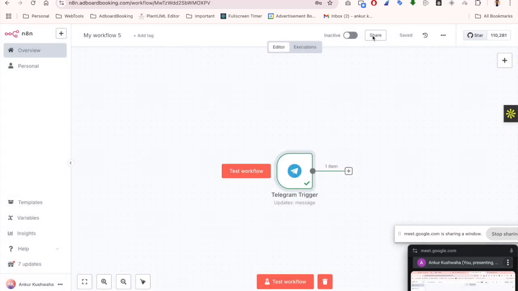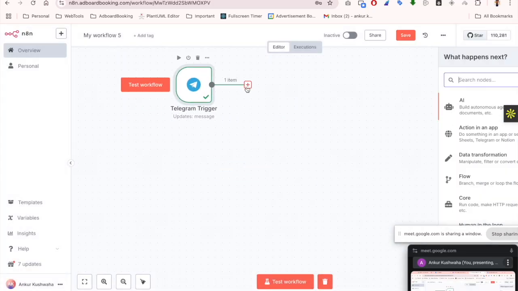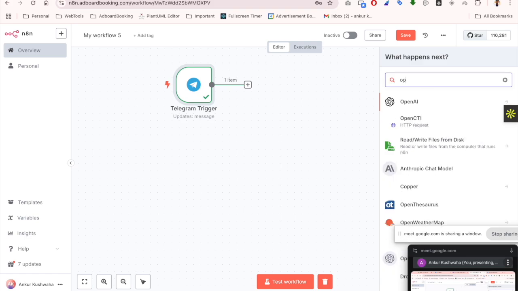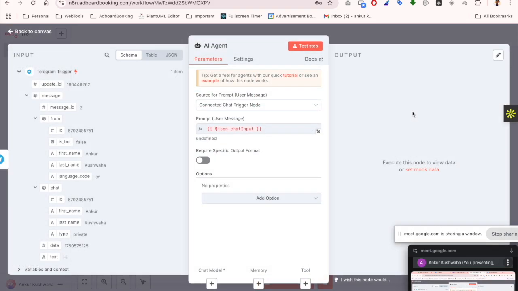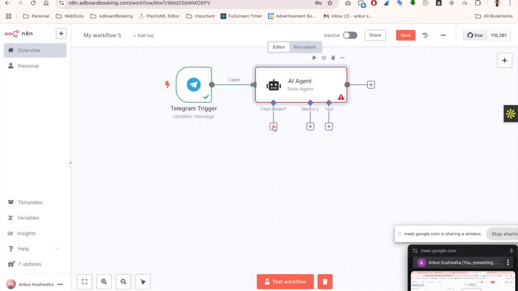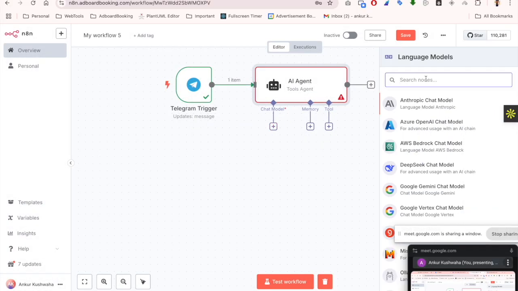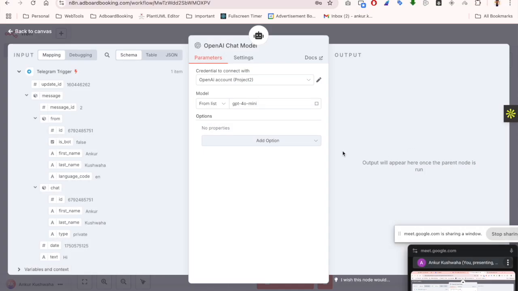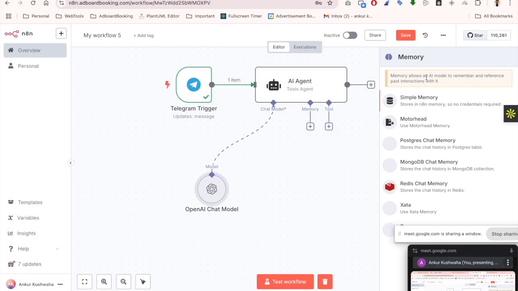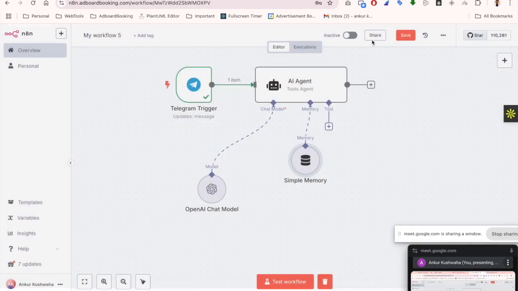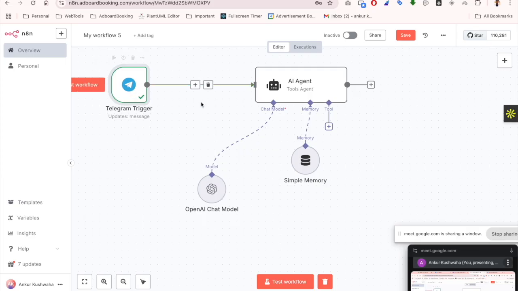Okay, so once I have received the message, I can go to OpenAI, and there is an AI agent. This is my AI agent, and here I have to select the chat model. That is the OpenAI chat model. I'll show you what all this is about. I have to select a simple memory, and then tool, let's skip the tool as of now. So this is an AI agent node that is available in N8N.